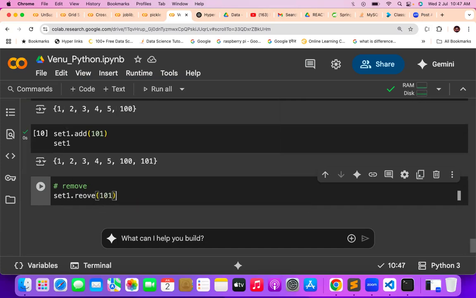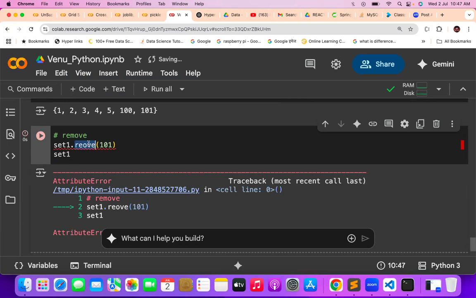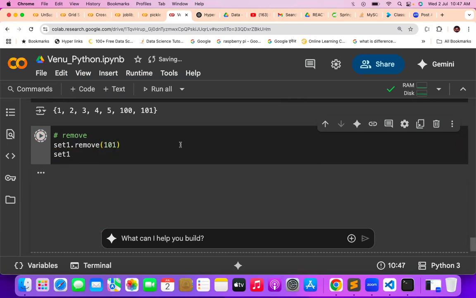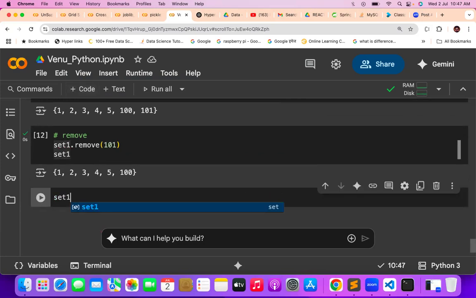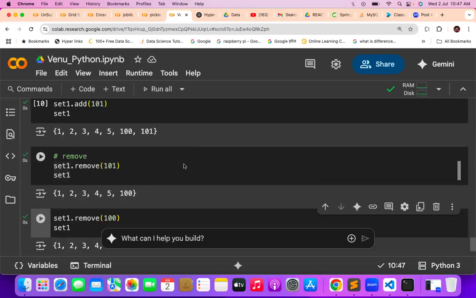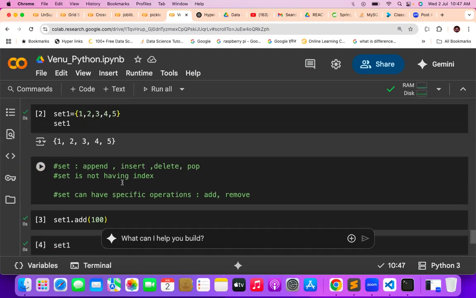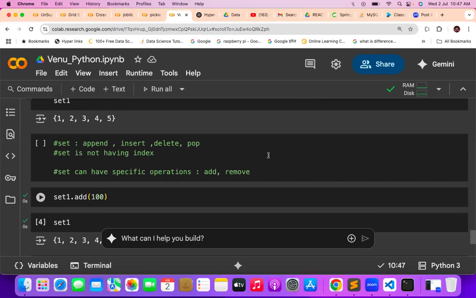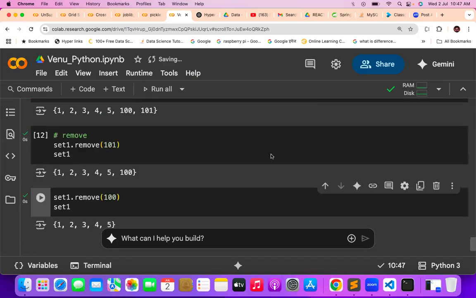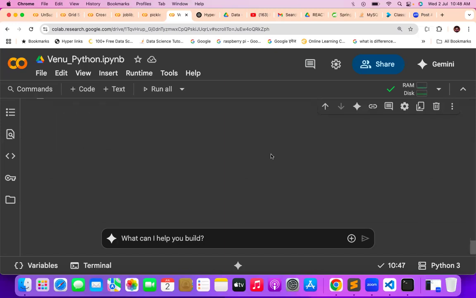Suppose I want to remove 101. Then print set one. After removing the 101, sorry, spelling mistake. I remove 101, and I can also remove 100, or whatever value you want to remove. Set one dot remove 100, then print set one. Finally I can remove, and I can add. Two specific operations are there, add and remove, but not append, insert, delete, pop. So that is the behavior of the set.